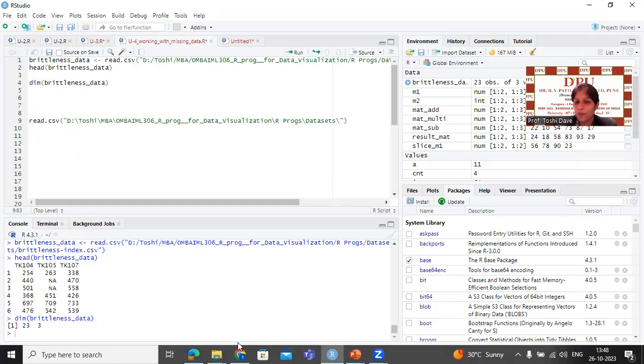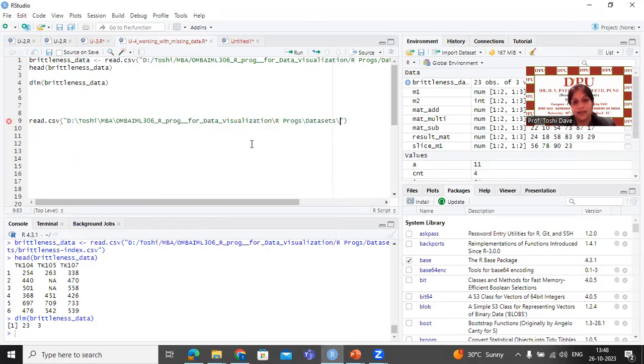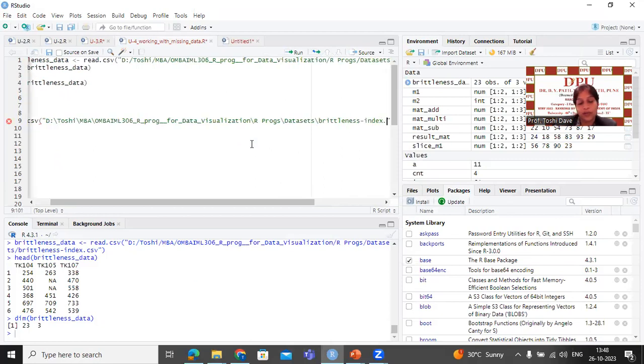Add one more backslash, and this is the name of your data set. Initially, you had copied the location of the file. Now you need to copy the name of the file. And add the extension, that is .csv. Fine. Now you have the complete location of the file.